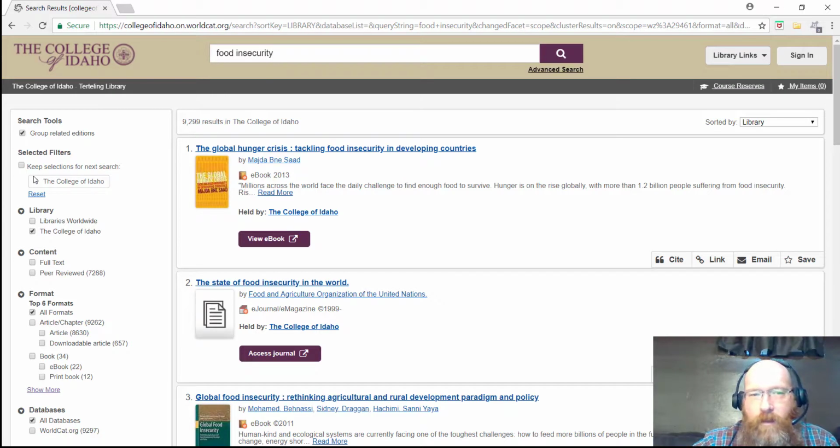The resulting list has 9,299 items. These are all available from the College of Idaho library. Notice that the first item in the list, The Global Hunger Crisis, is a book. That might be a good resource to use, but we need peer-reviewed articles, which are different.